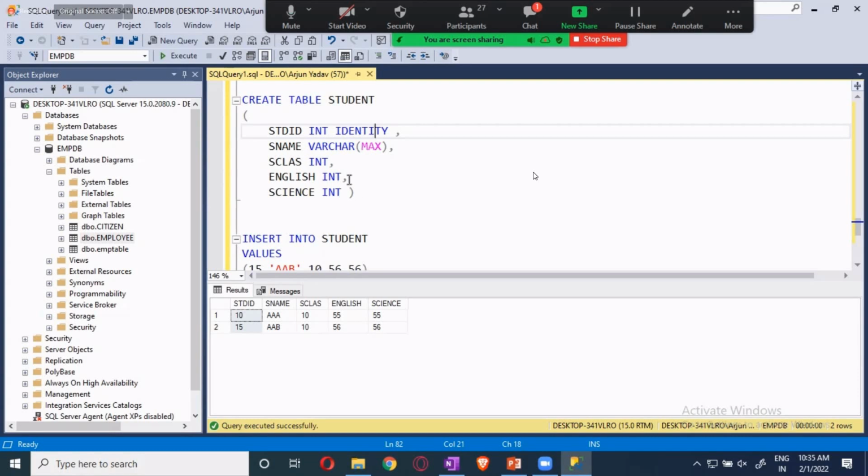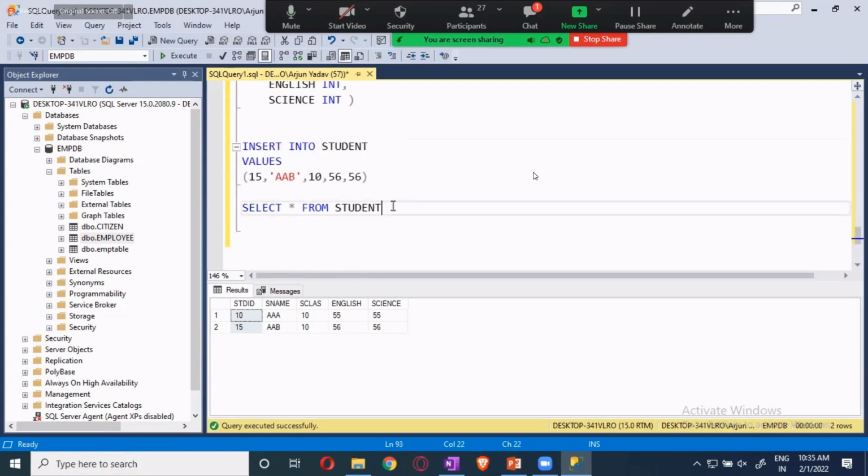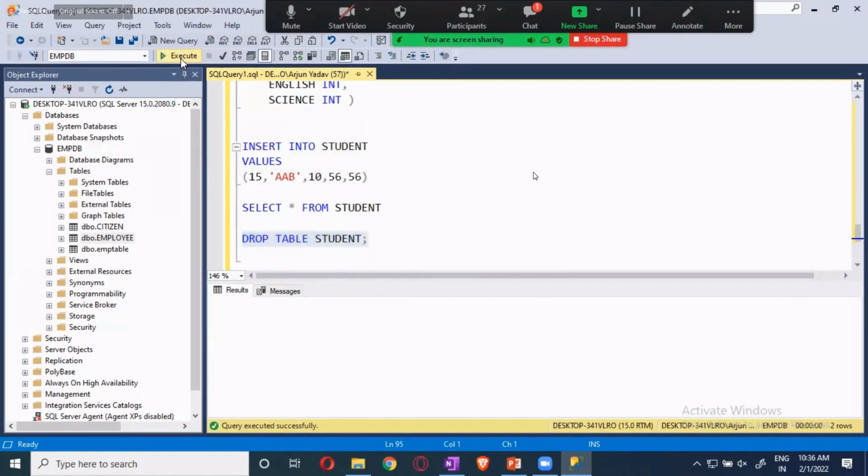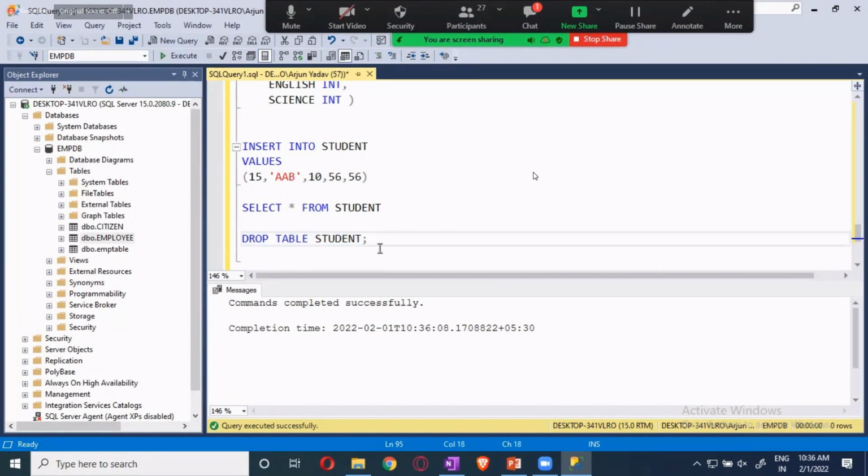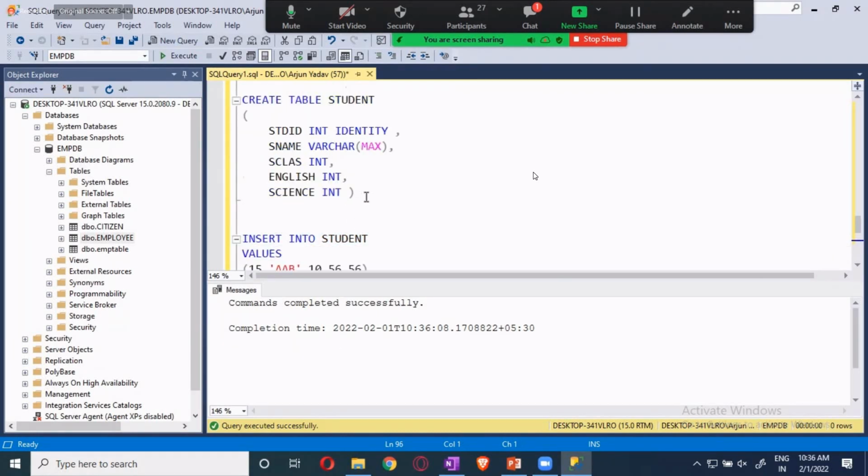Now I will create it over here, student 1. Okay, let's drop this one. Drop table student. Yeah, done. Now there's no student table, guys. Now I'm creating it with an identity property. Now this will have the seed and incrementation. We can give it. I will tell you that one.